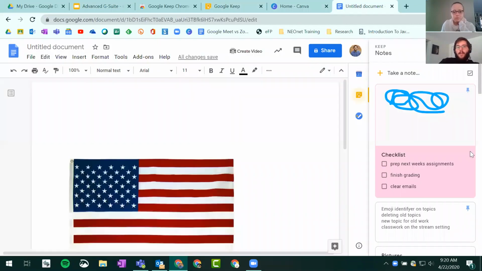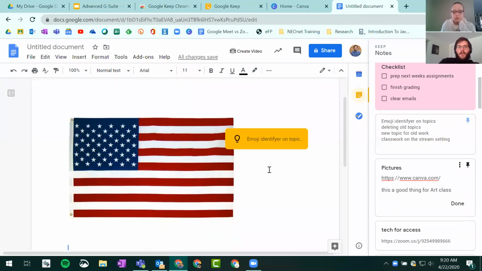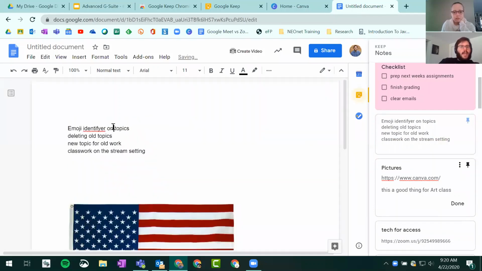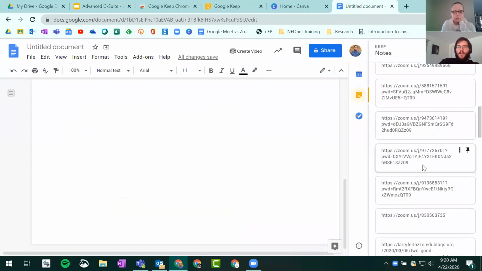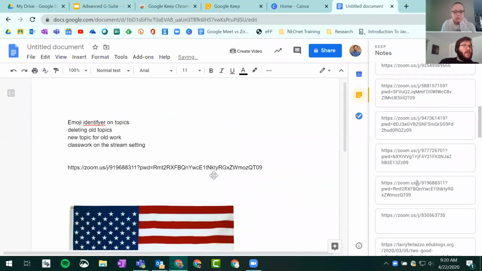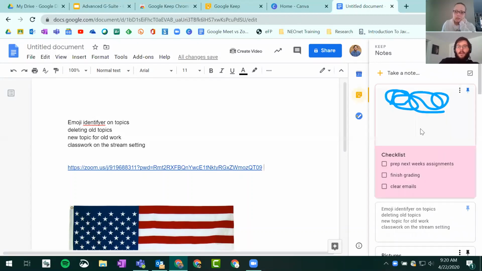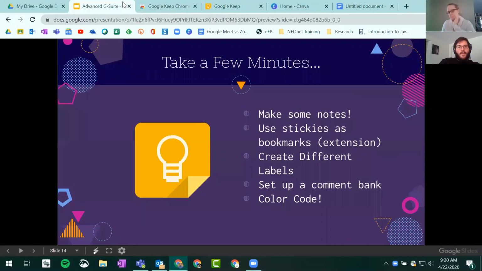So if you wanted to have this text dropped over, you can have that same text be shown over and over again. It's not just pictures that you can throw in here. You can also have text or links, which are helpful too. If you have a bunch of links that you want to save and that you're constantly putting into a Google Doc or a Google Slide, keep them in your notes there, and you can just drag them on over. All right, set up the comment bank in color code.